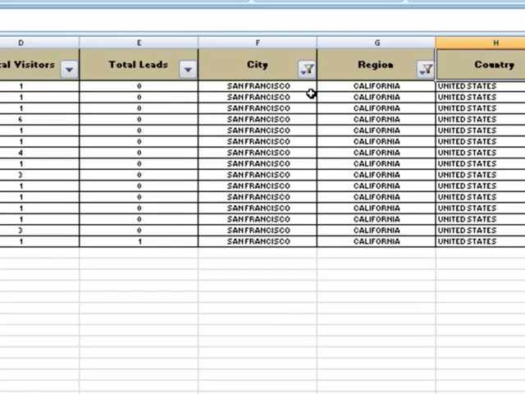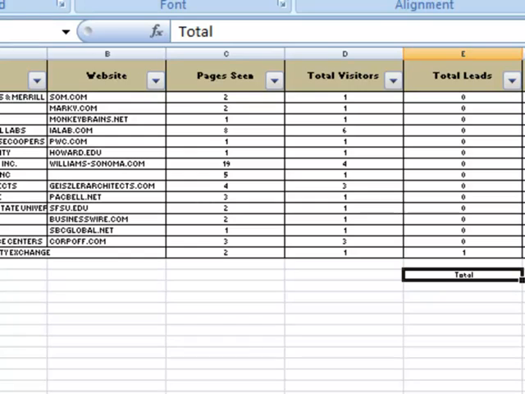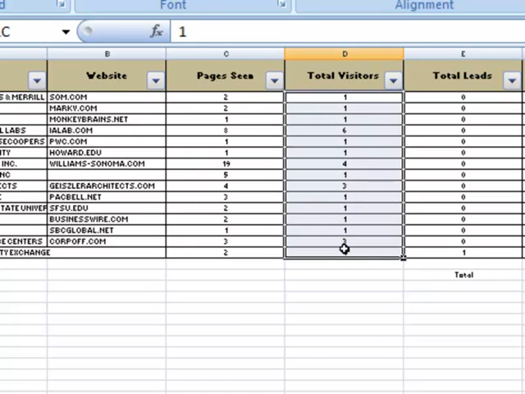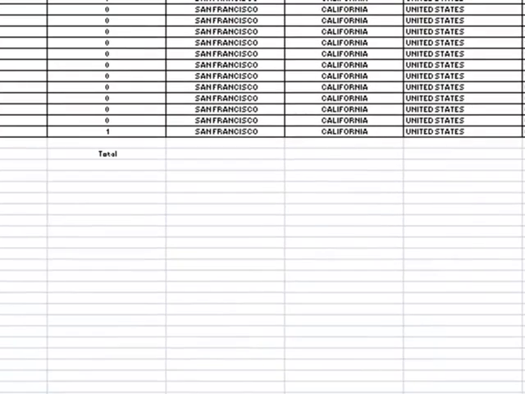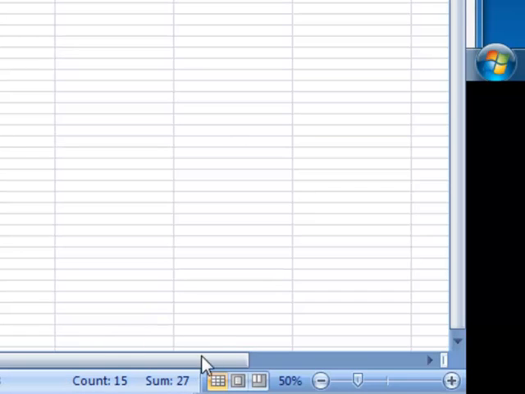Pretty straightforward, pretty easy. If you want to sum them up, the easiest way to do that is just to select the total visitor column, for example, and once you have that, you might notice that way down here at the bottom of the tray, it automatically sums up that number, 27. And that's great, you can do that. That's just to give you a quick number.